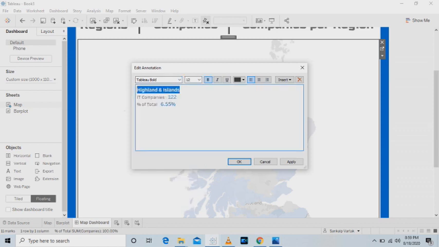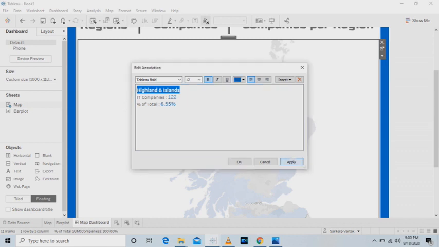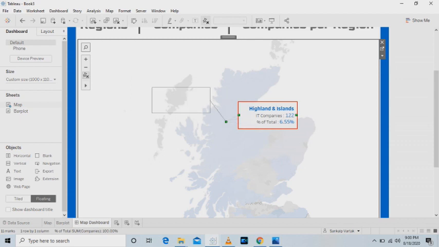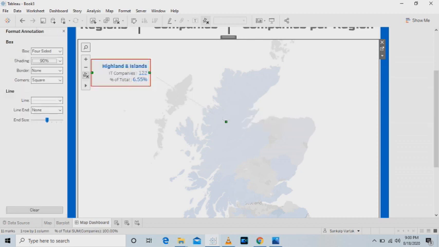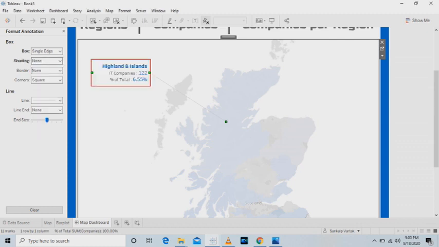For Highland and Island, take a bigger font and use Tableau Bold. Click on apply and OK. Make alignment to the right side, as we are going to show it on the left side. Now drag this box to the left side, go to its format. In box you have to select single sided, in shading select none.